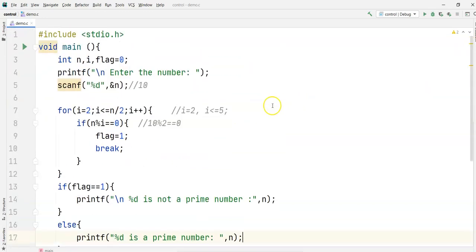Why is 7 a prime number? Let us take another example here. 7. Now, step 1: i is equal to 2. 2 less than or equal to 3. Yes, because 7 divided by 2 is only 3. Now how much is n? n is 7. 7 modulus 2 equals 0? That is not correct.